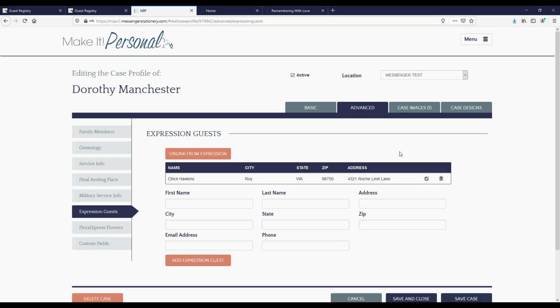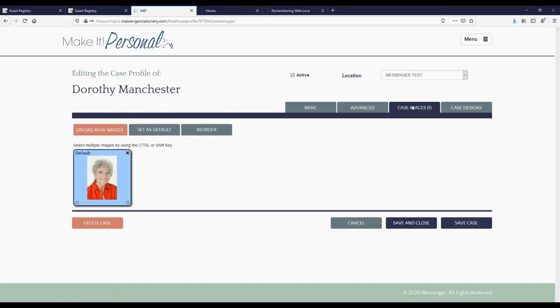And then if you have a photo available, go ahead and go to Case Images, and you have the option there to upload an image. So you hit Upload New Images, you browse to where you have that image saved on your computer, and then you'd go ahead and save that image and make sure it's set as default. And this default image will be used whenever this case is visible, whether that's in Guest Registry or Facebook.